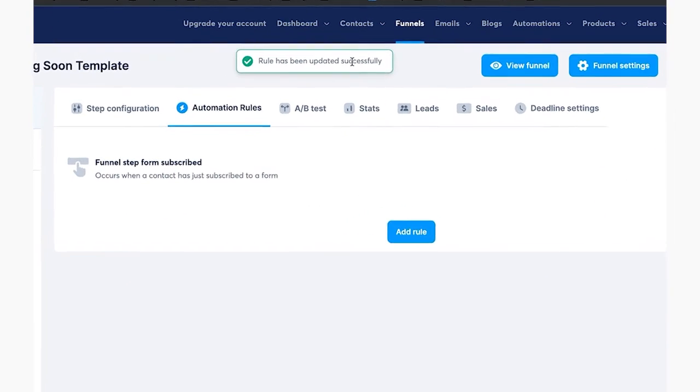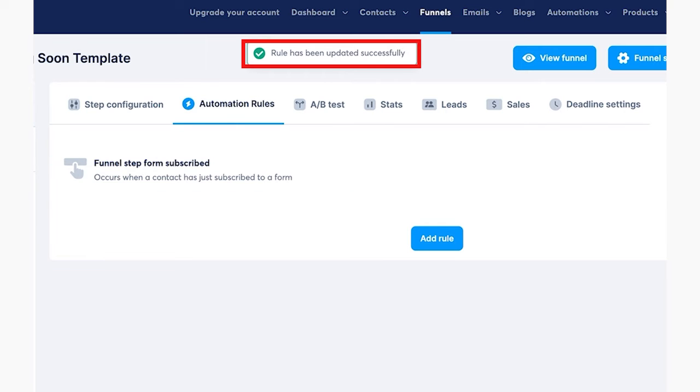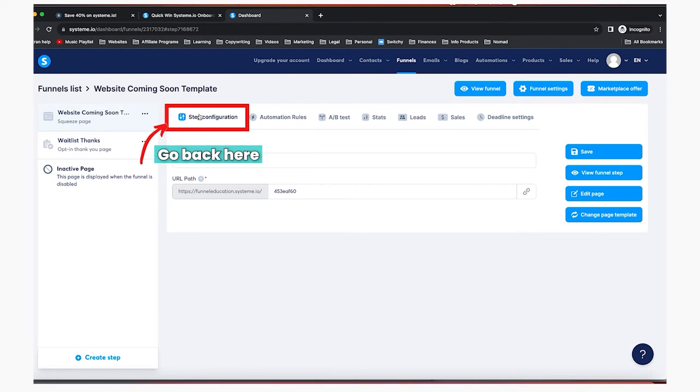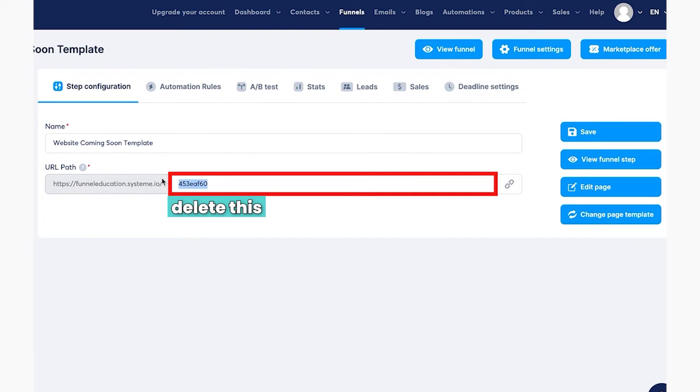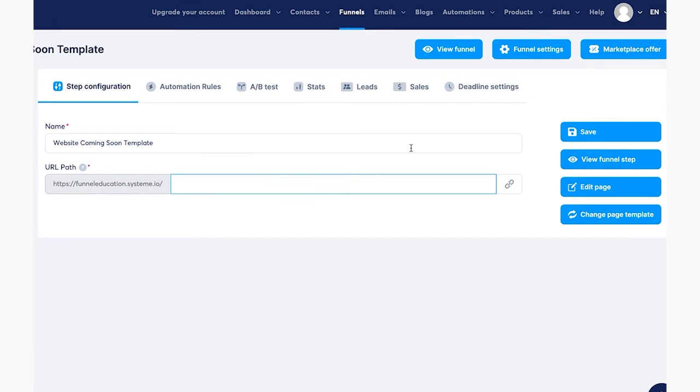So save rule, the rule has been updated successfully, and that's all done. Now you're going to go back to step configuration. Now you're going to delete what's here on the URL path. You're going to click on save.